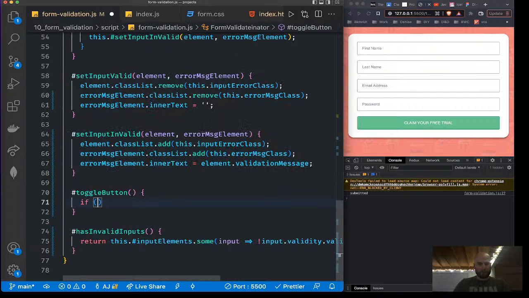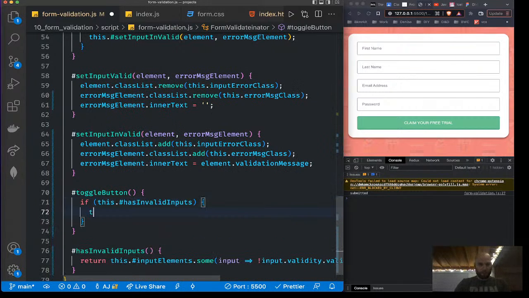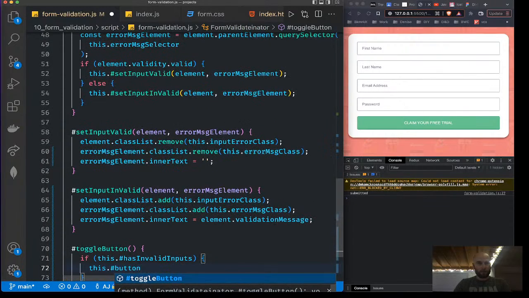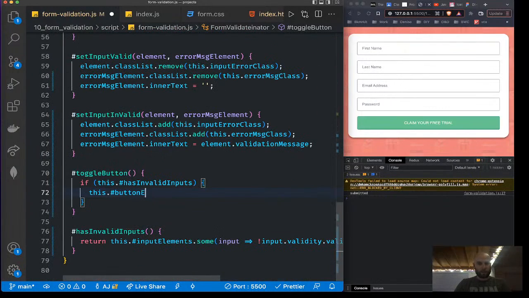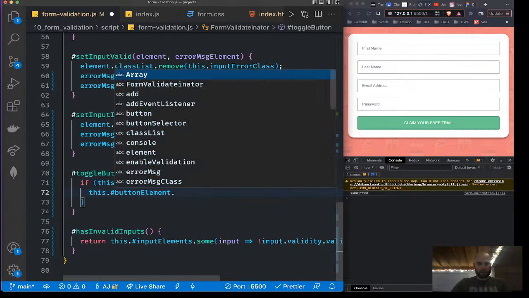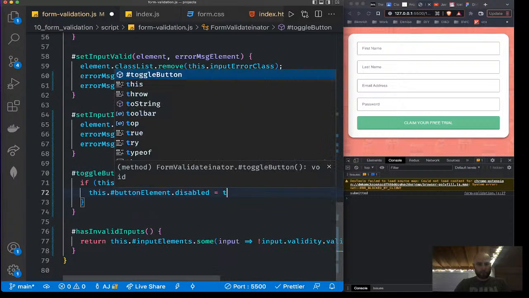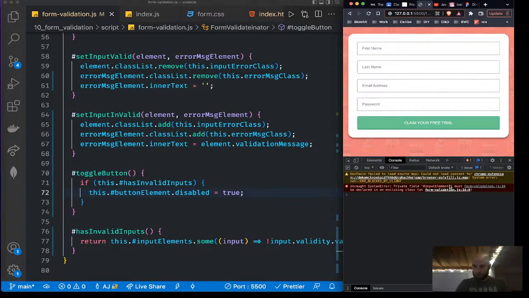Okay, and we're going to say if this dot has invalid inputs, and we're going to say this dot button is a button element dot disabled equals true. I think that works. Let's just make sure. Okay. Private field inputs must be declared in the enclosing class.